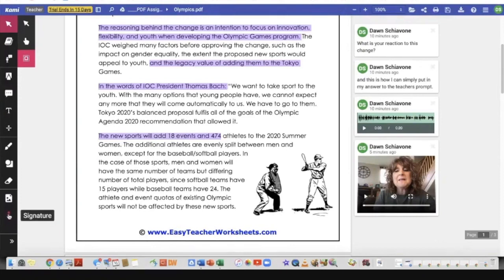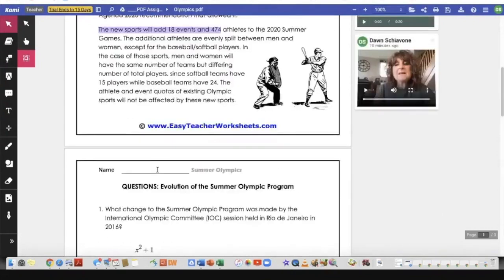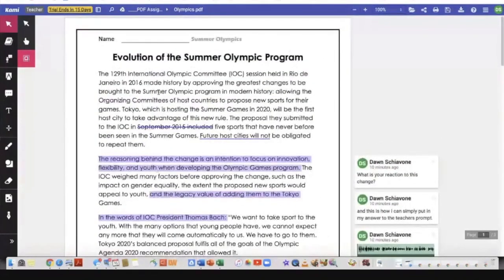The last tool on that left-hand side is the signature tool. I'm not going to cover that one, but it gives you the ability to digitally sign something. So you can physically add your signature onto a file and then send it to somebody. Okay, so those are all of the tools inside of this document, inside of this Kami environment.